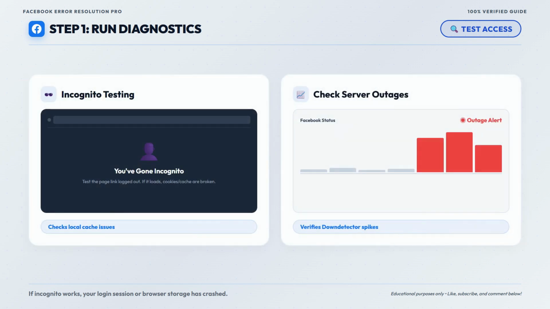First, let's run a quick diagnostic check. Open the page in an incognito window or log out of Facebook. If the page loads here, the content is still online, and your browser cache or account is the issue. If it fails here too, the page may be deleted or restricted by the owner. Always check Down Detector to see if Facebook servers are down.